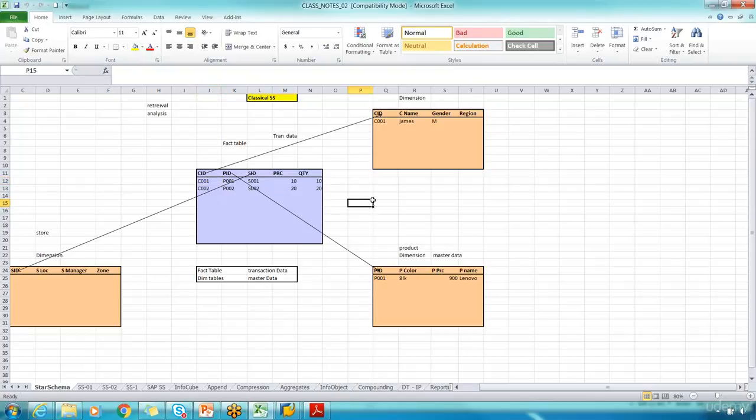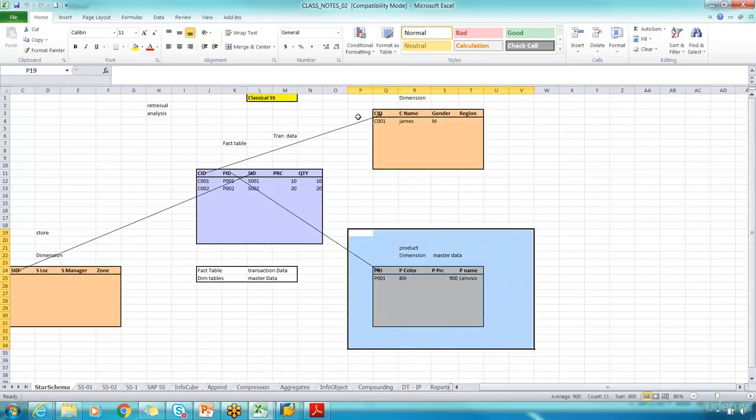For example, take customer ID C001. C001 is basically a customer number, and then the customer name, the gender and the region. In the same way, product ID P001 has a product name, and a product color, say black, and then the price is 900, Lenovo. So the detailed version of the product ID will be available in the master data.